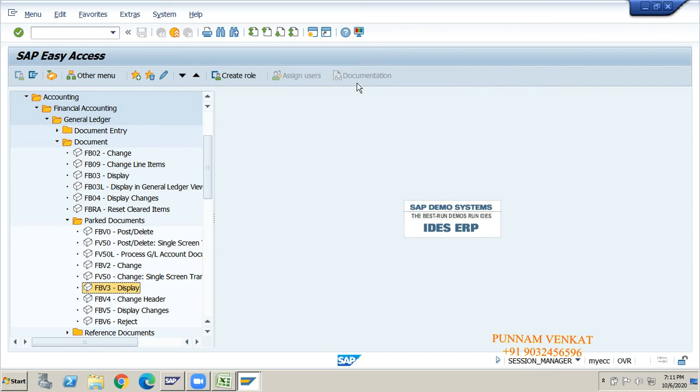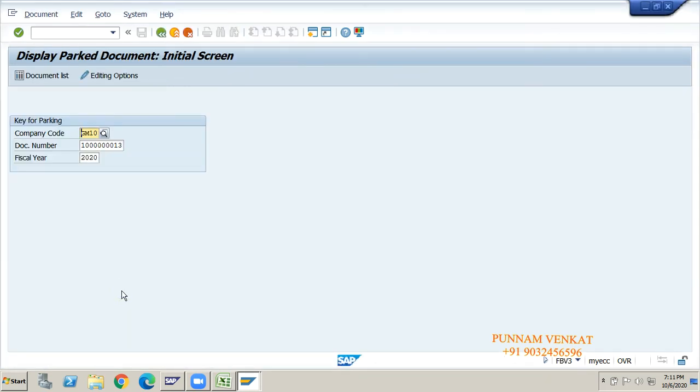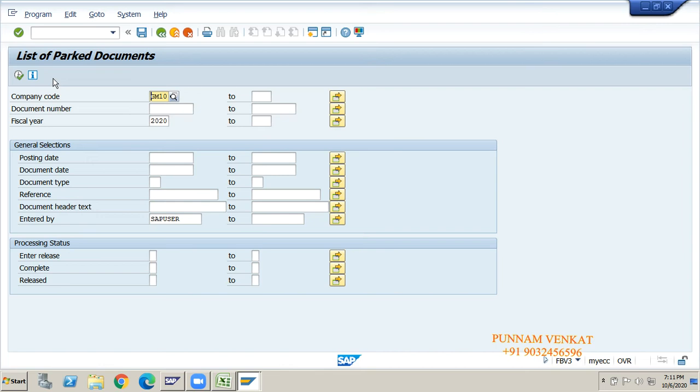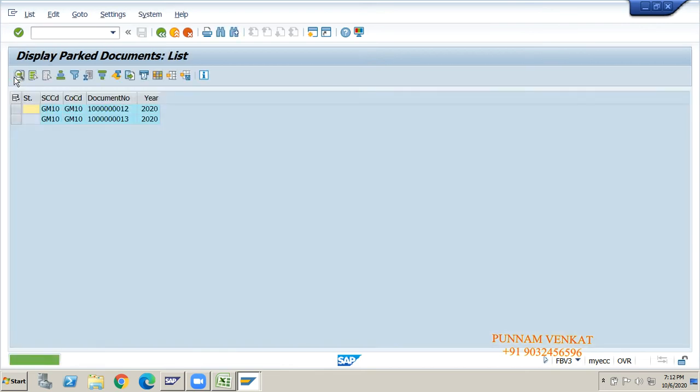What is this? Display. FBV3. Display. Double click on display. Example, enter your company code and remove this document number. Enter your company code and fiscal year. Click on your document list. What happened? And click on your execute. See here, this is the Park documents. Display Park document. What is the T code? FBV3.